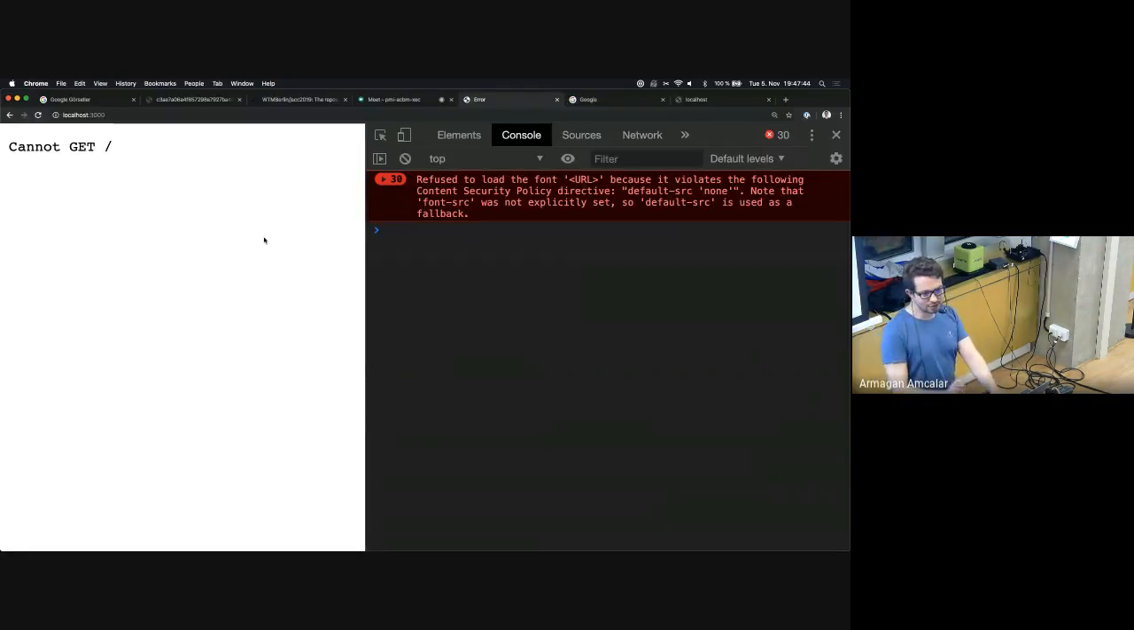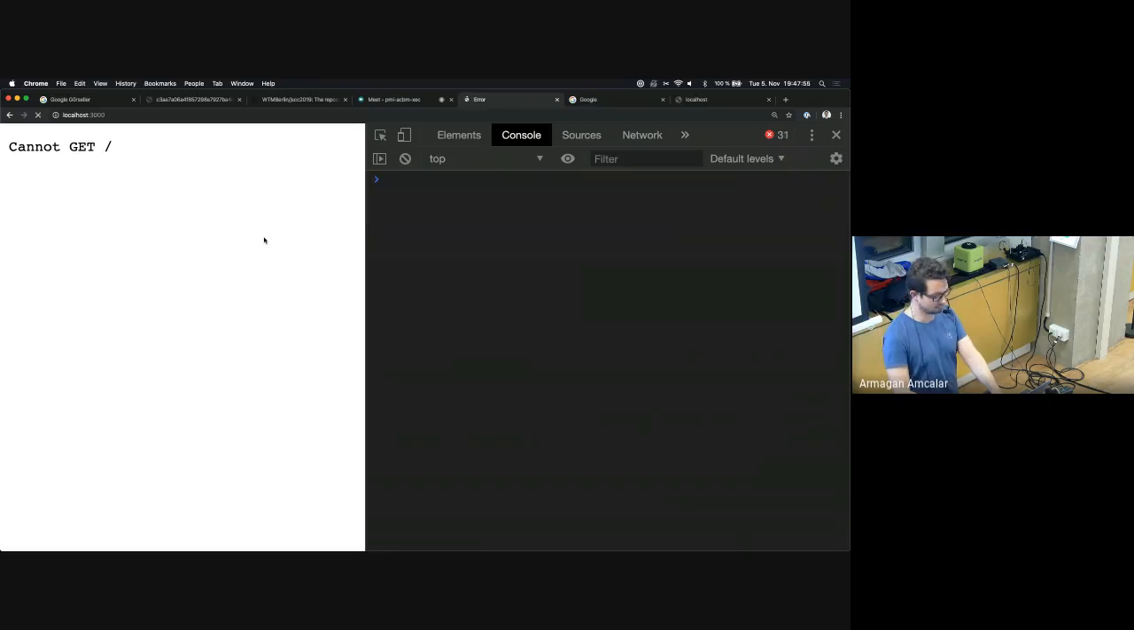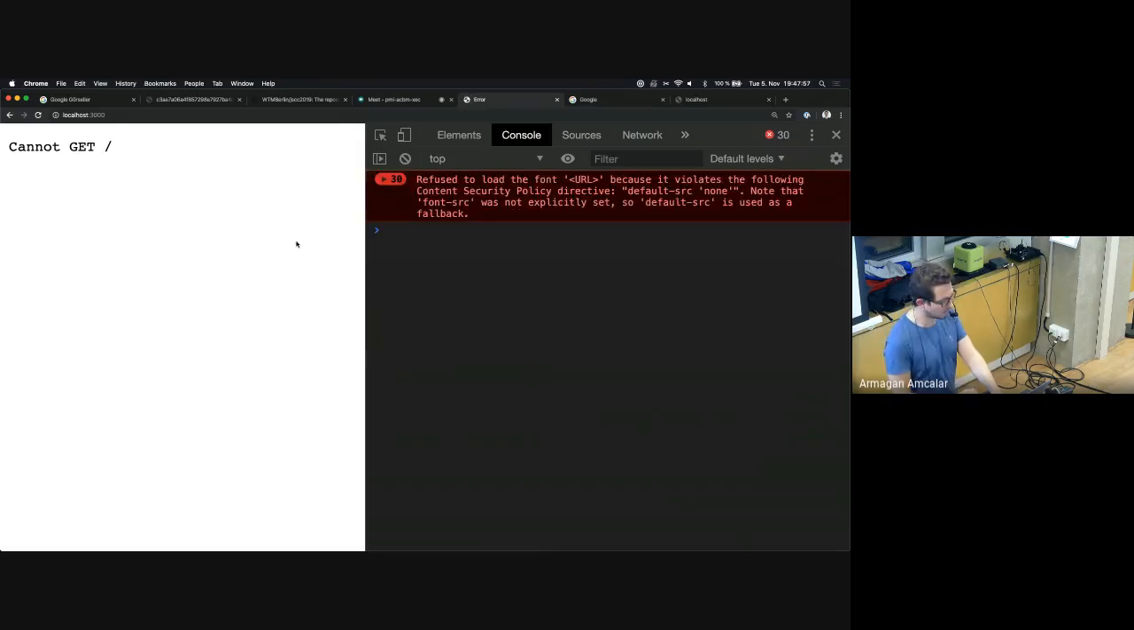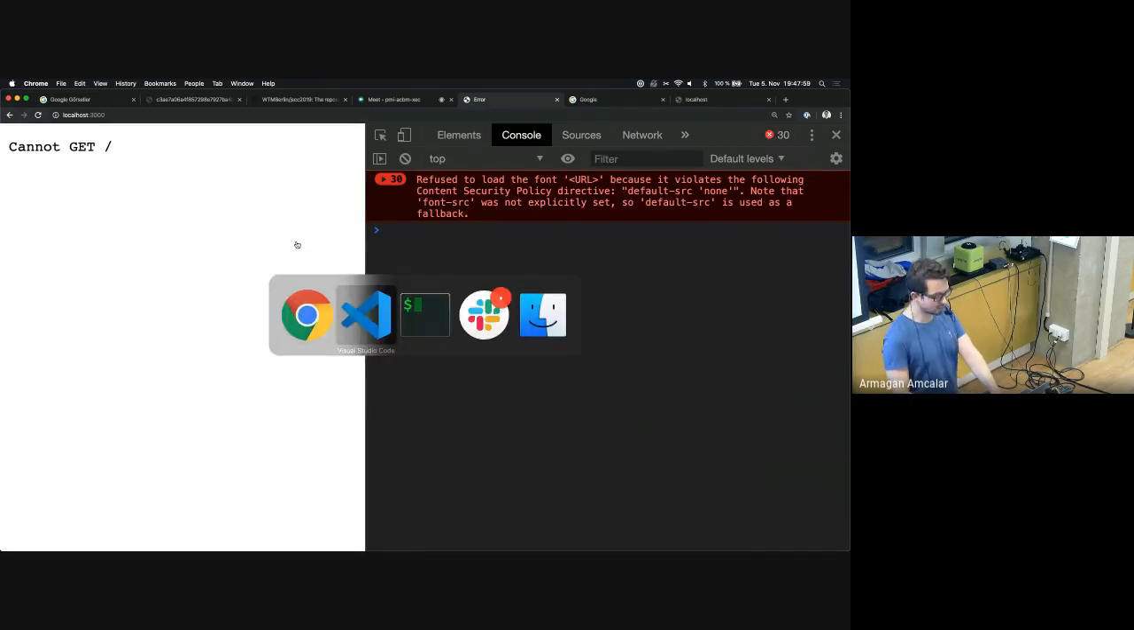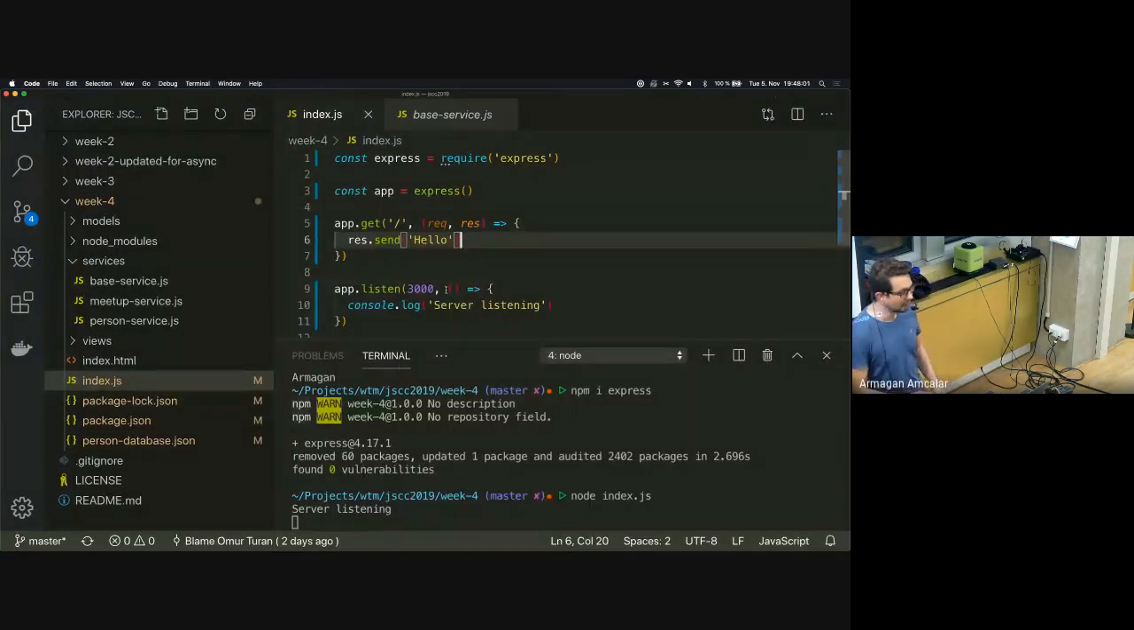So I introduced this root path to my web server. What do you think is going to happen when I refresh the page? We should be seeing hello, right? I refreshed it, nothing changed. What did we do wrong? That is correct. Yeah, I should stop it.